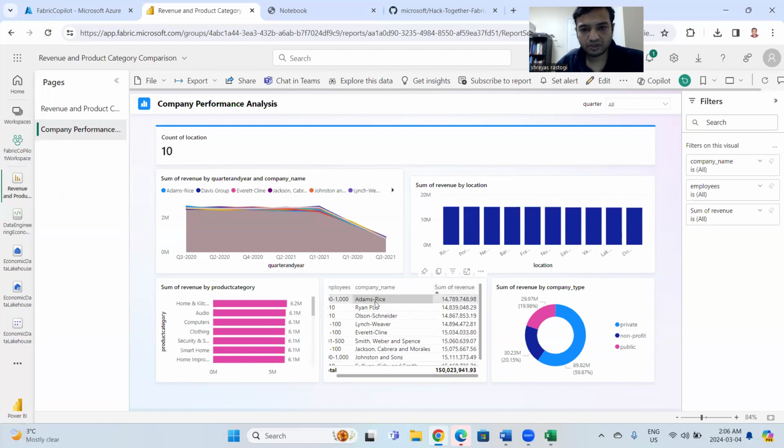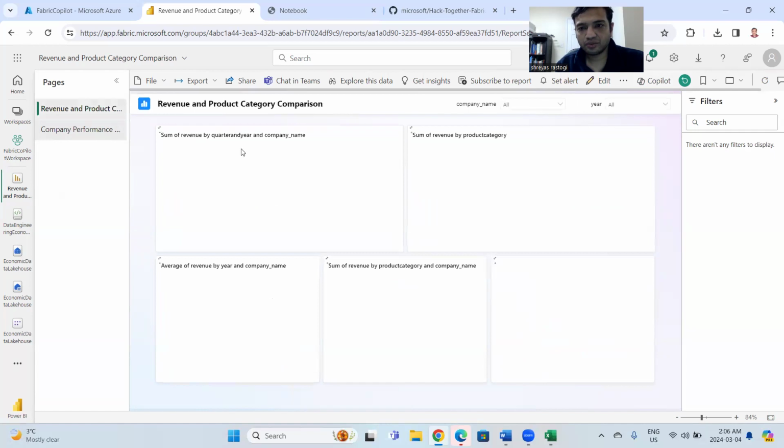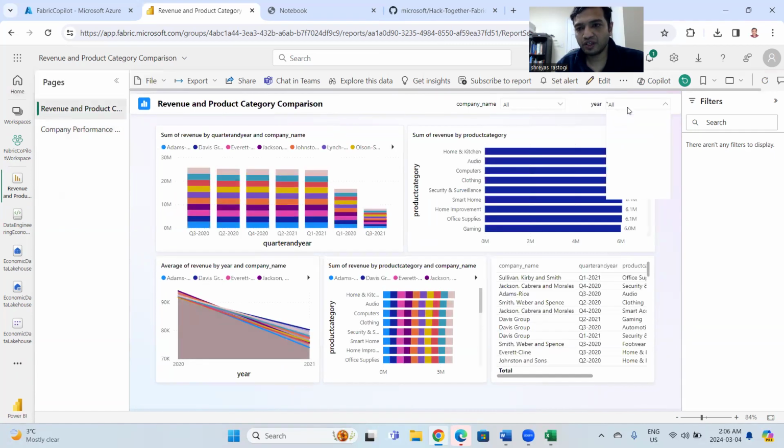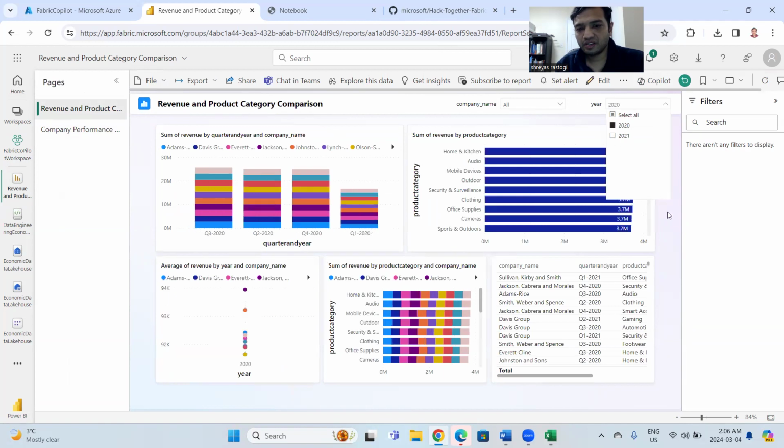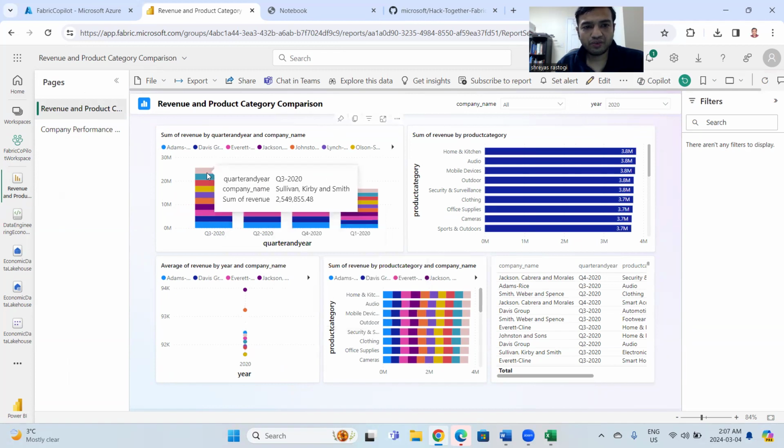If I select this, and also, one more thing which I didn't show in the last, we have filters at the top as well. So if I go up at the top and select only 2020, now I have got data only for 2020. And when I hover over it, it says in Q3 2020 which company has how much revenue, the next company, like that. So basically we can see which company, and there is color coding as well to identify which company.